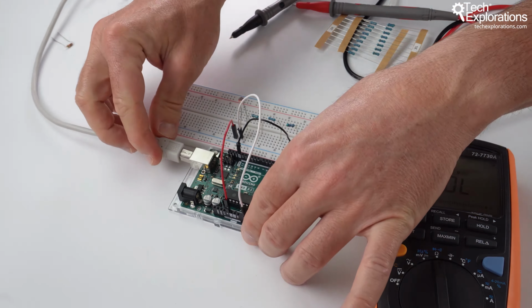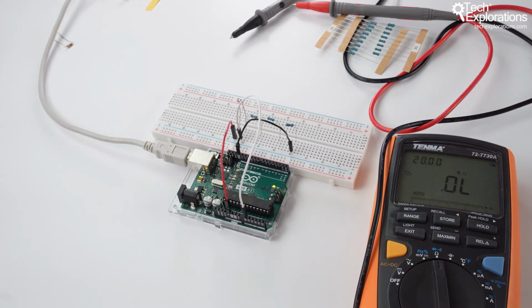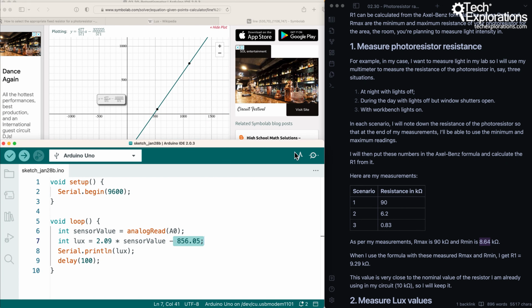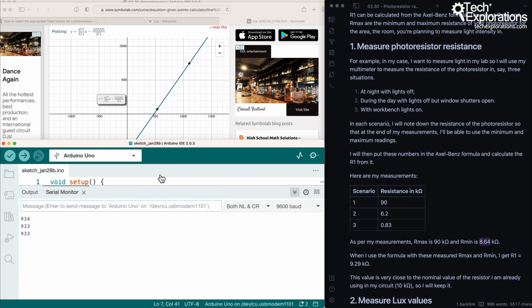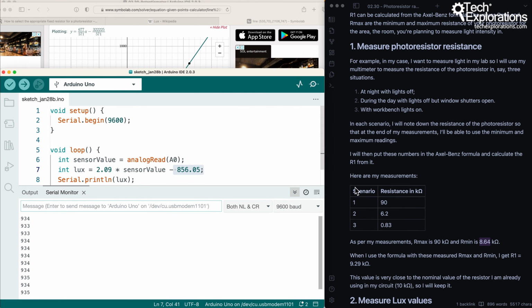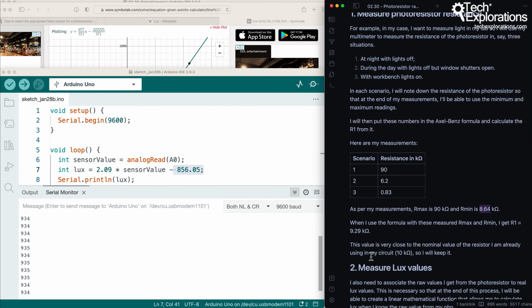So I'm going to apply power again. See the output in the serial monitor. Okay, and yep, it's looking good. And I can continue now with step 2 and measure the lux values.